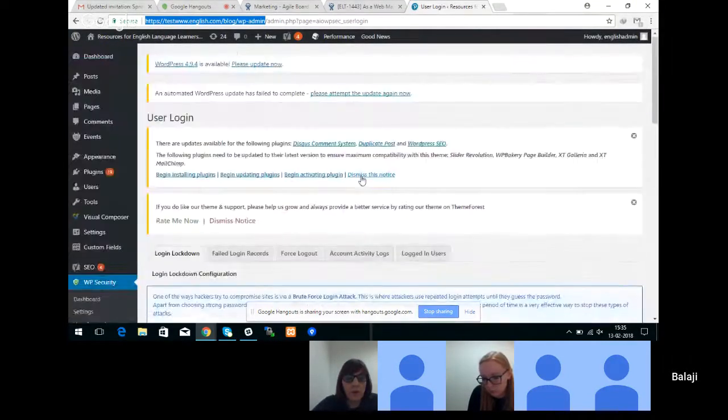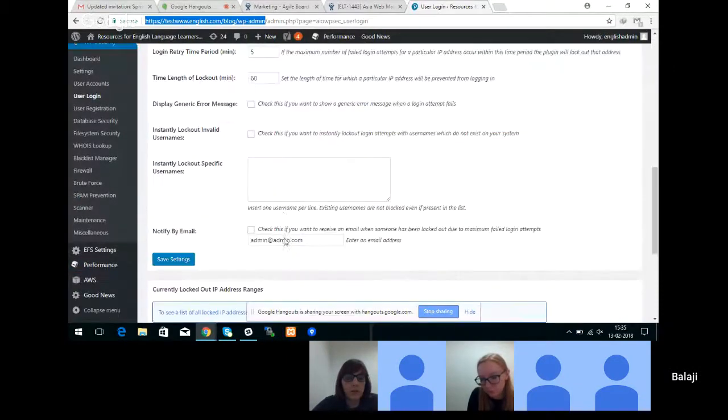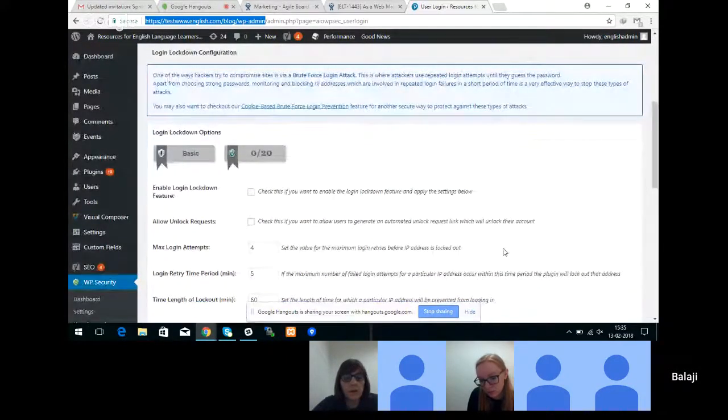And other than that, we have configured another thing also: the login failed and record attempt. We have set the maximum login attempts to 4. For example, if I create one of the users and they try to access the site using the wrong password more than 4 times, then the site will automatically lock them out. They can't access the site again. We have set a login retry time period of 5 minutes, so after 5 minutes they can log in using the correct password.